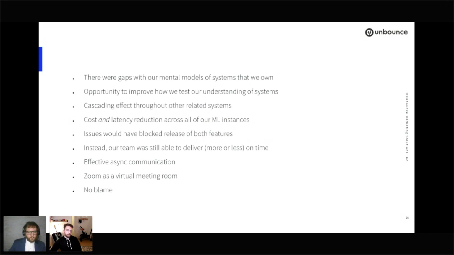And it also gave us a chance to realize that we needed to improve how we test our assumptions as well. So this has resulted in a growing number of methods that we can employ to actually validate that we know what's going on. And it's also had a cascading effect through other related systems, where I think now we're asking the question of, do we understand how this works? And if not, how can we test our understanding? And as mentioned, because we've been misattributing the fault, now we can save money and reduce latency across all of our instances by configuring concurrency properly. So that's going to save us a lot of money.